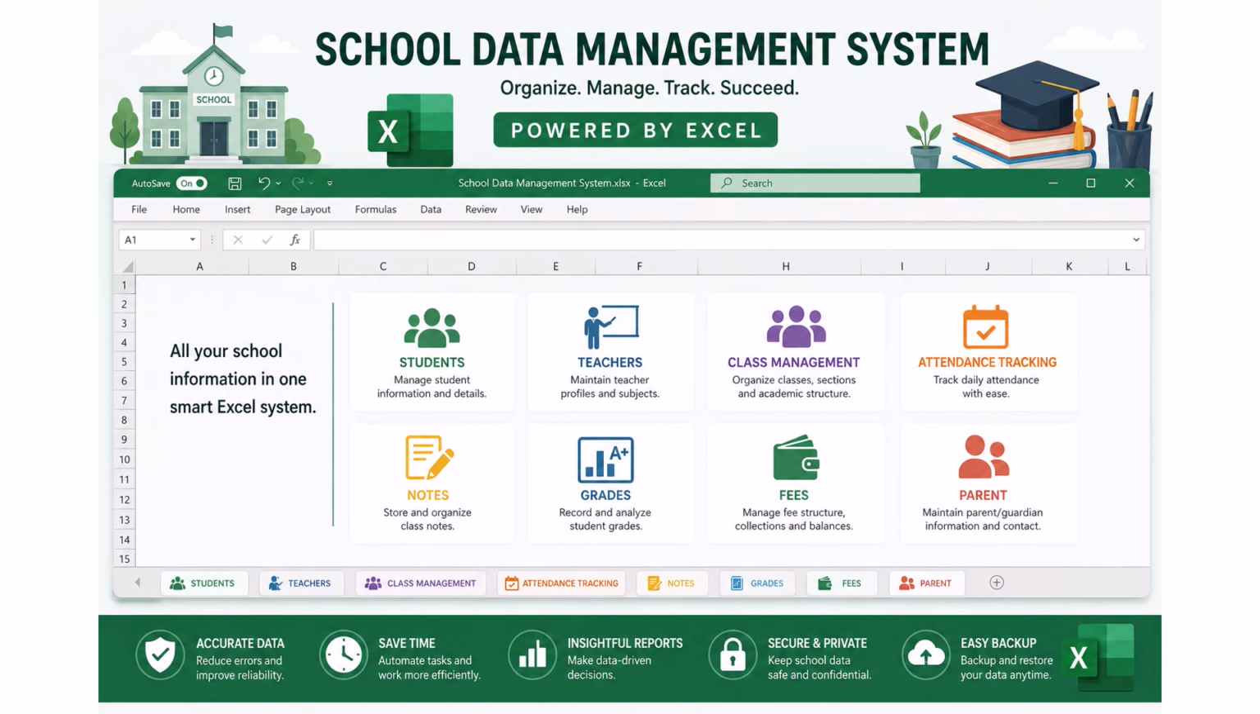This can be used by an administrator to manage the entire system, a principal to monitor school operations, a teacher to manage classes, attendance and grades, a student to view timetables, results, and notices, a parent to track attendance, performance, and fees, an accountant to manage fees and finances.